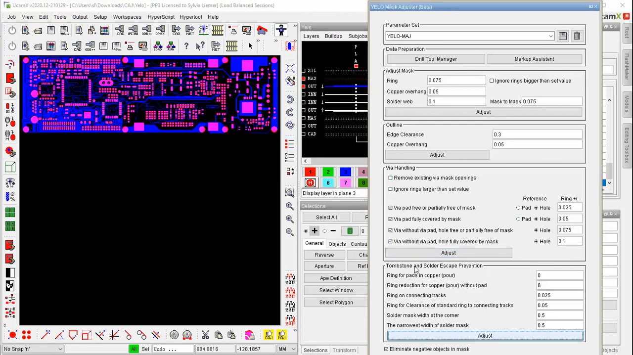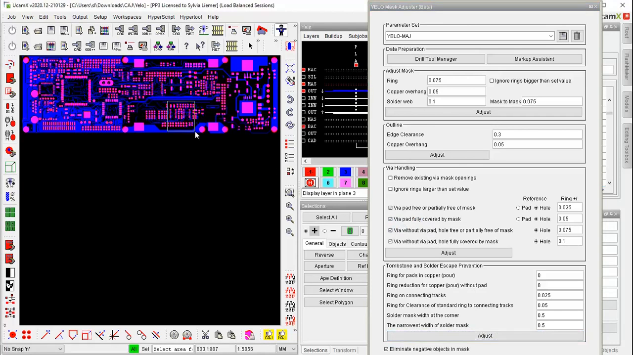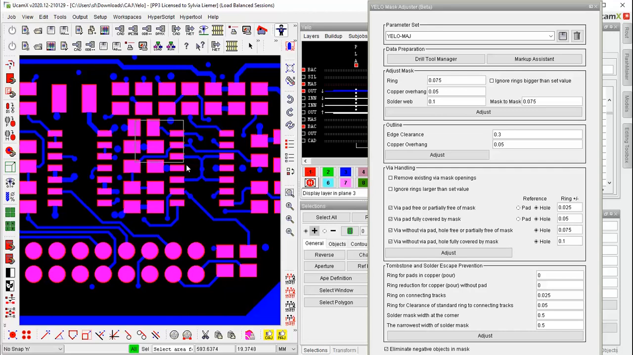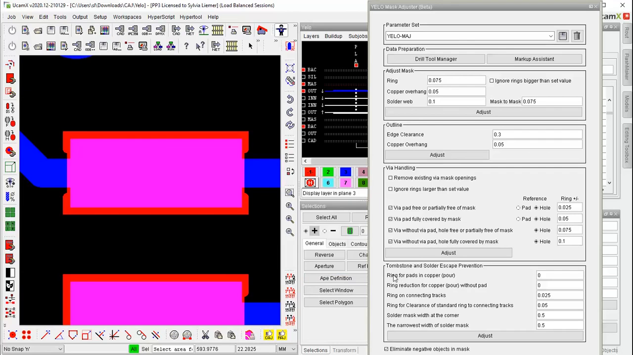So I would like to show the tombstone and solder escape prevention a little bit more in detail. I let it run through and then we will have a closer look at it. Let me go somewhere more in detail. For example, the possibility is if you have a ring for a pad which is included in copper pour, you can say, I want to have not the normal ring like here. No, you want to have it the same size as the copper pad. This is for the tombstone prevention.